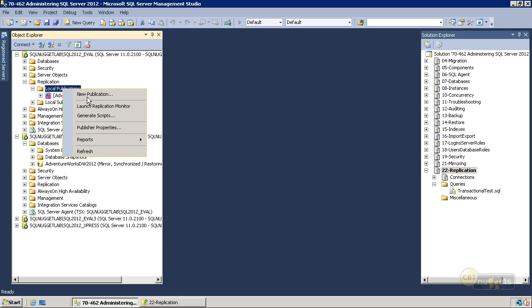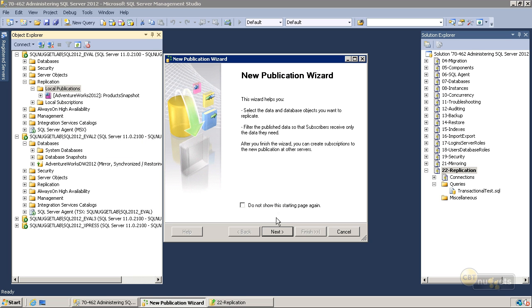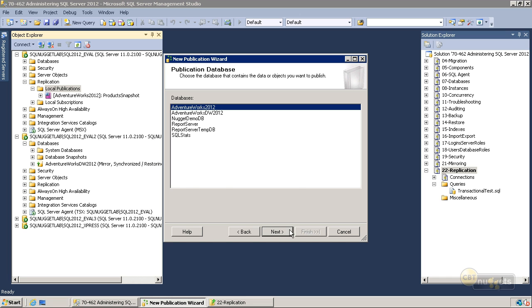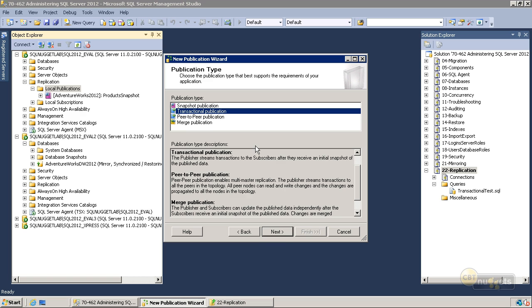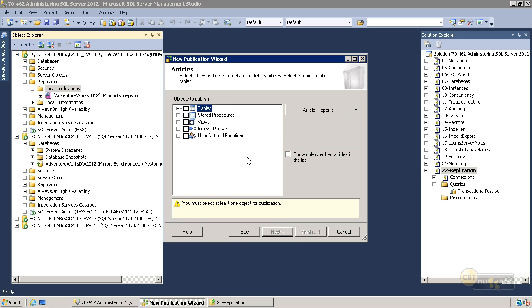So let's right-click on local publications and choose new publication. Same thing, we'll choose next. We want to work with the AdventureWorks 2012 database. This time instead of snapshot, we want to choose transactional. So we'll do that and hit next. Now we need to choose our articles.